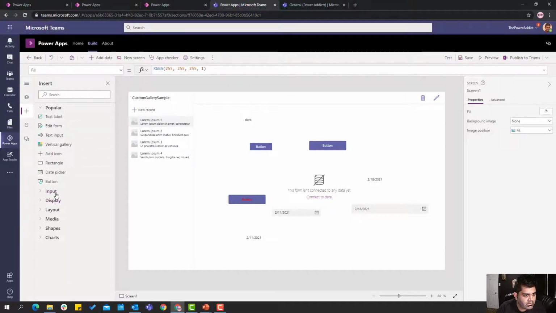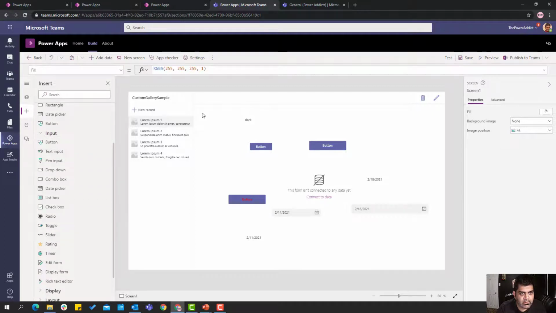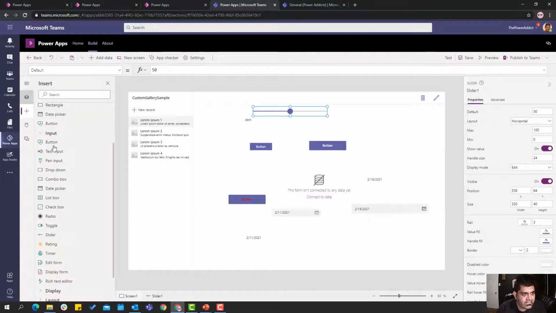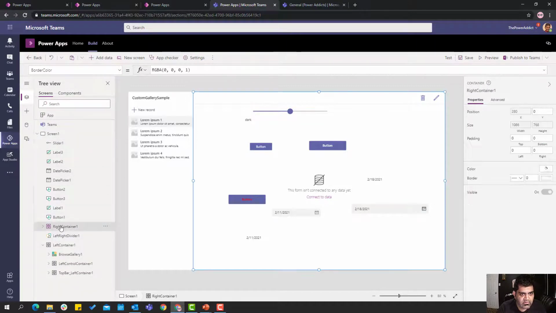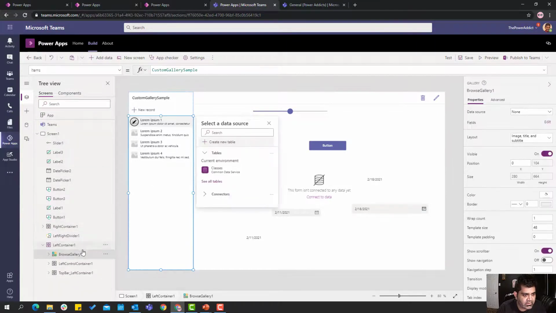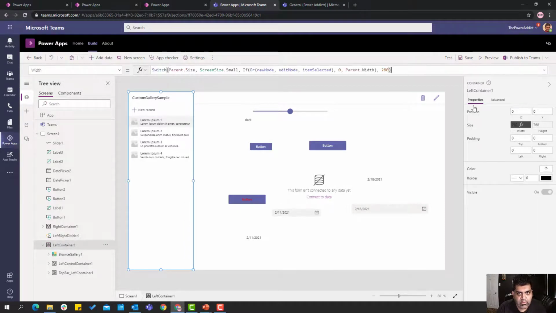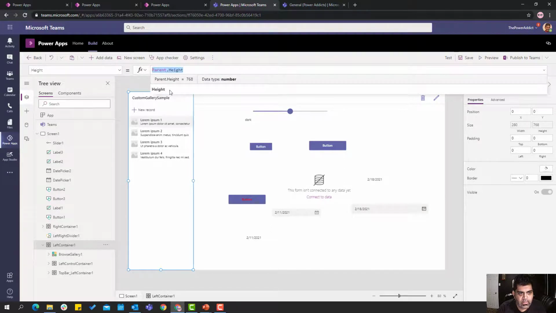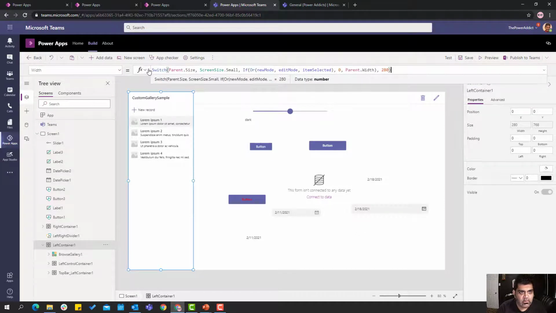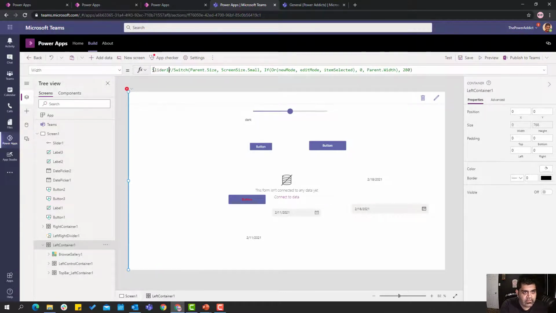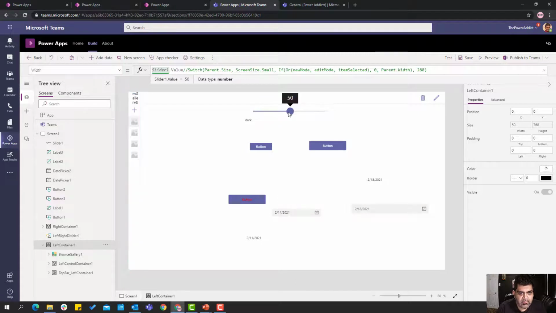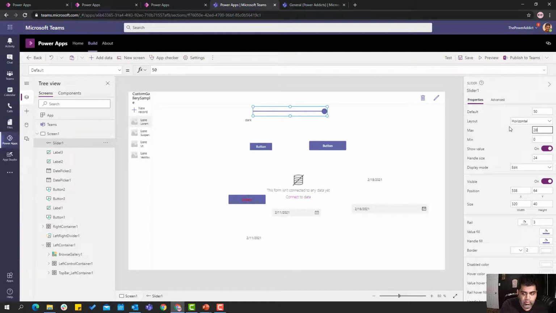So if I come here, I can add a slider control. I then set the width of a container. So let's try this left container. As you can see here, its width is specified by using a formula and its height is simply parent.height. So you can set the height or width of this container to something like slider1.value. And then you can change the slider width, and let's say the maximum width is going to be 280.